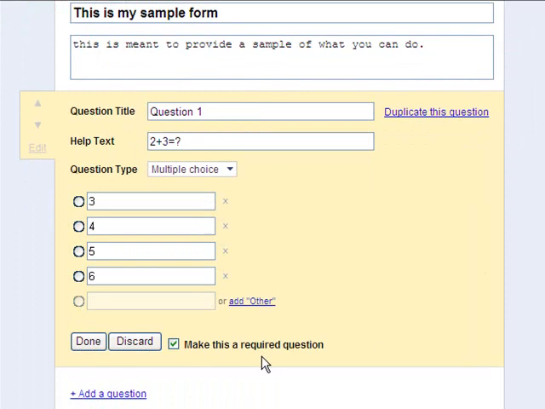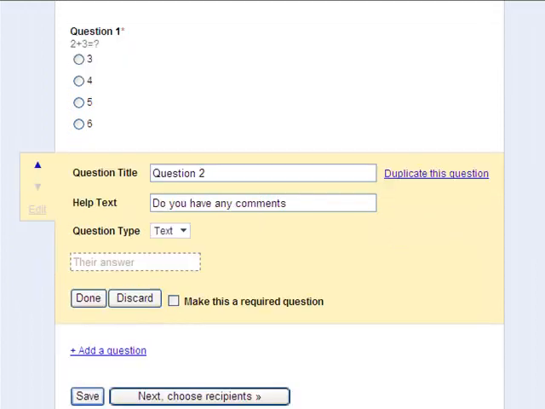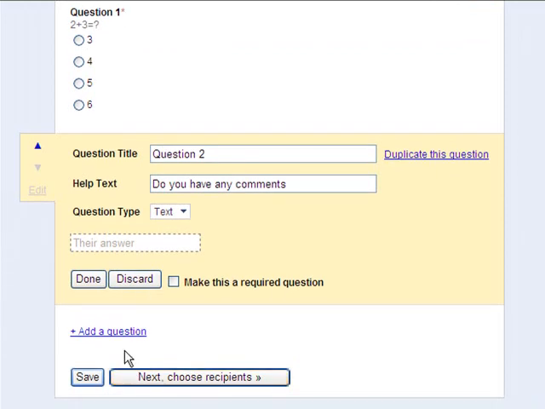Now the done and discard means if you're done with the form completely, you'd click on done, discard would get rid of it. But I'm going to instead click on add a question, and I'm just going to add another question. We'll call this question 2. And on this one, I'll just say, do you have any comments? I'll leave it as text. And that'll be fine. I'm going to add another question.